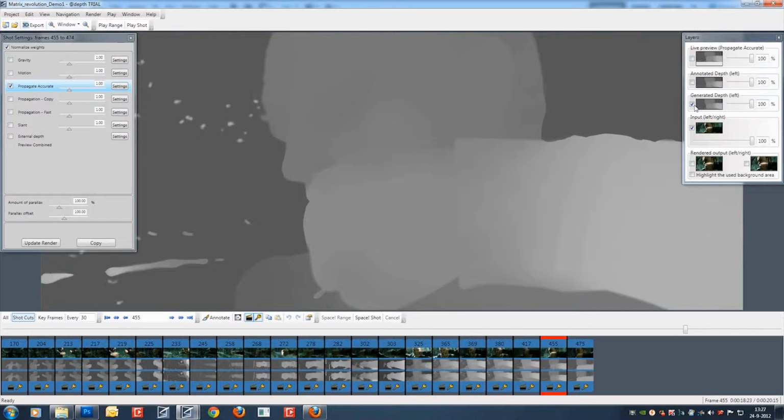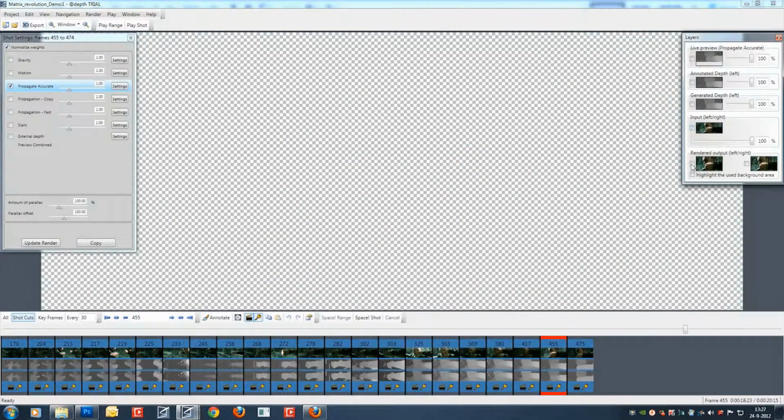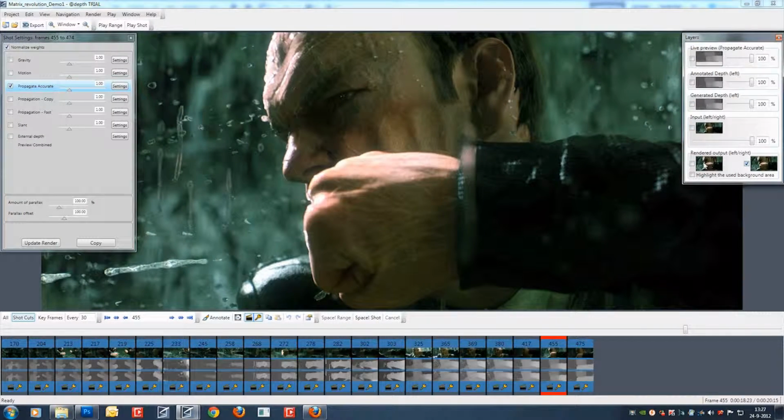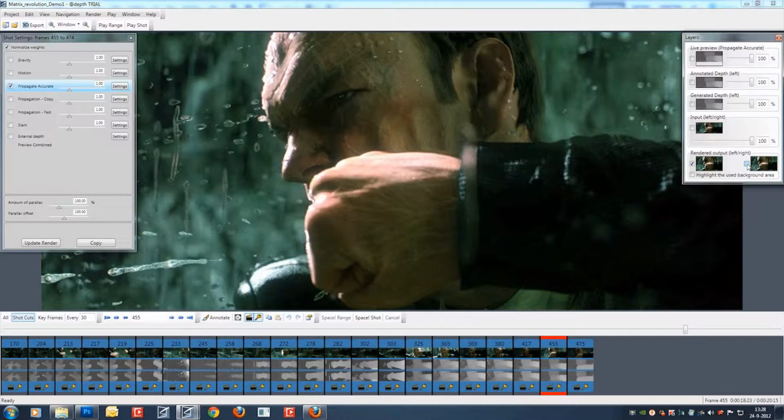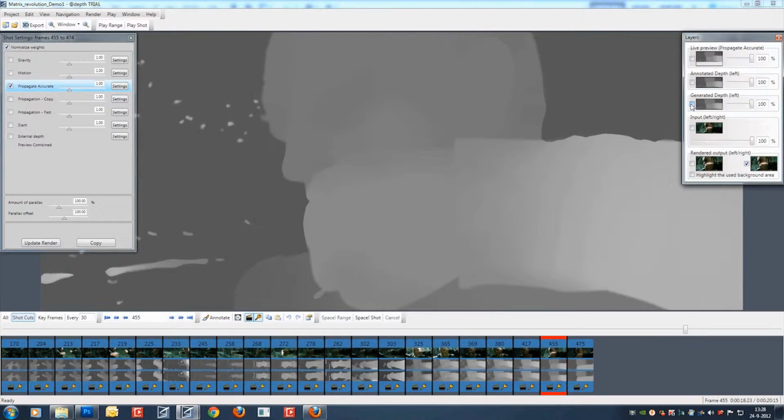And in the upper right corner we have our layers window, where you can hide or unhide your layers individually. Right now I'm checking the left and right eye to preview my stereo result. This is now possible because depth maps have been generated.